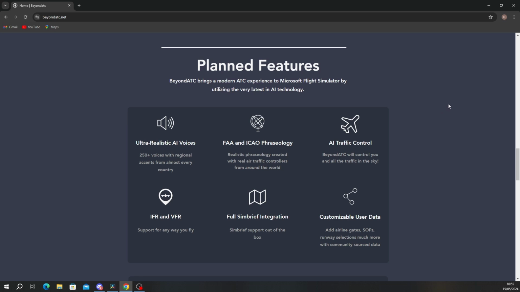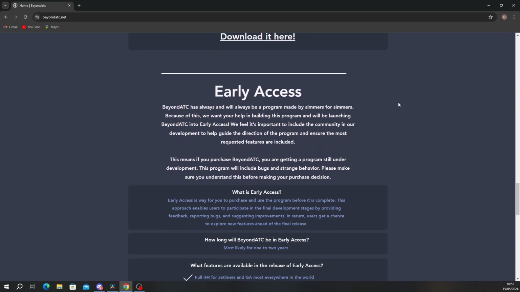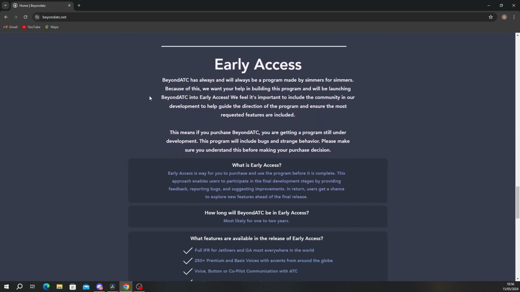Okay, so when you do purchase it, it is made very clear to you that it is in early access, and there is this section here that explains what the early access is and what you can expect. It does still have its bugs, as it says here. There's some strange behavior, so please make sure you understand this before you make a purchase decision.